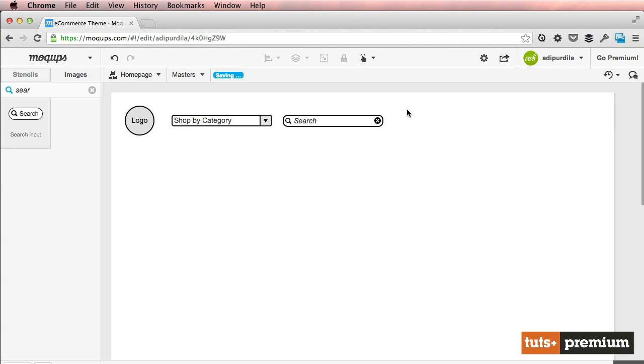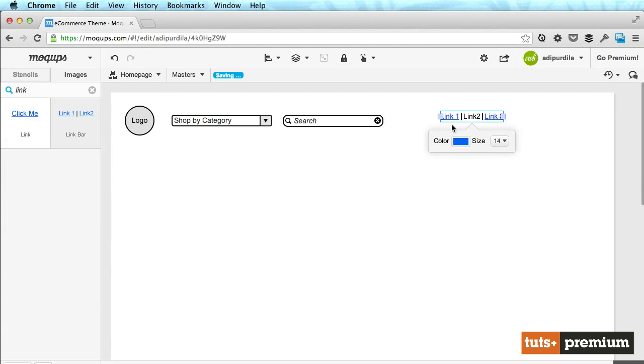Okay, and finally on the right side, we'll put some buttons for the sign in and the cart, since these are some very important parts as well. So let's do a link. We're going to say sign in and something like view cart or shopping cart. It doesn't really matter right now. It's just a concept here.